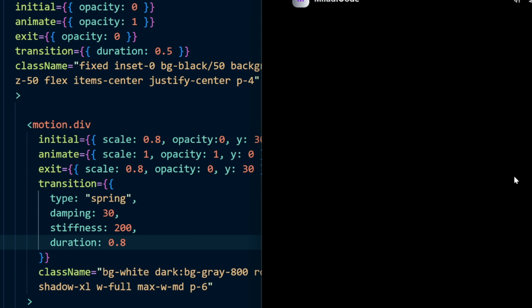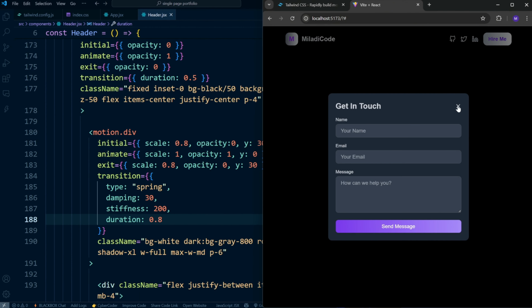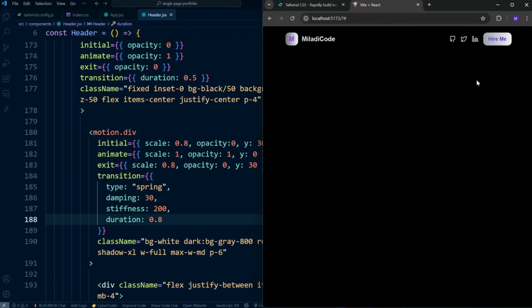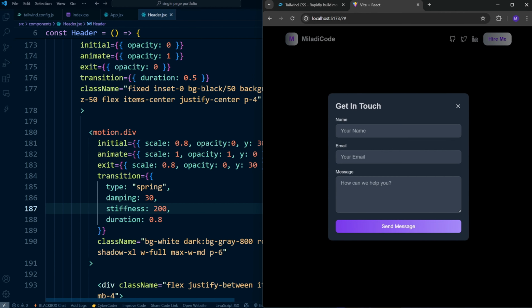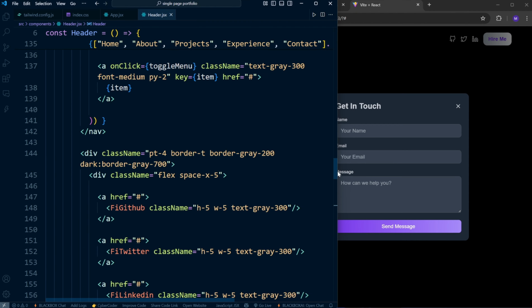Now, if you try opening the contact form, the animation feels great. But when we close it, it feels a little off, kind of abrupt. That's because React removes the element immediately on unmount, and the animation doesn't have time to finish. To fix this, we'll use a helper from Framer Motion called AnimatePresence.